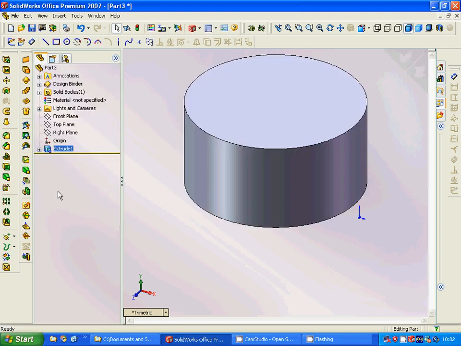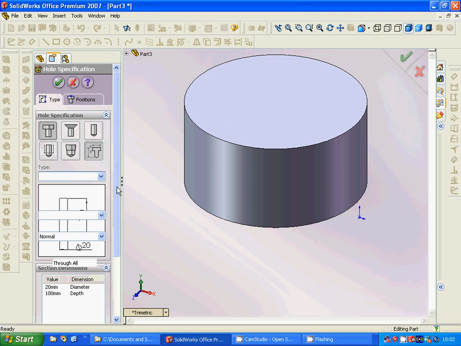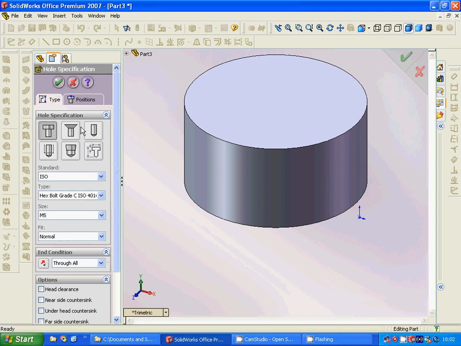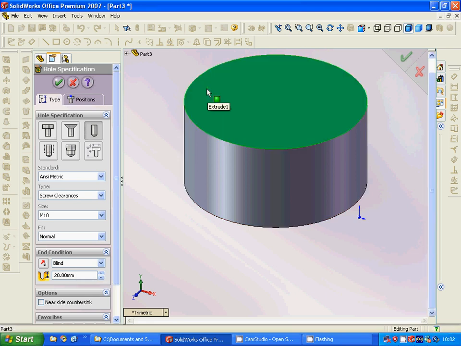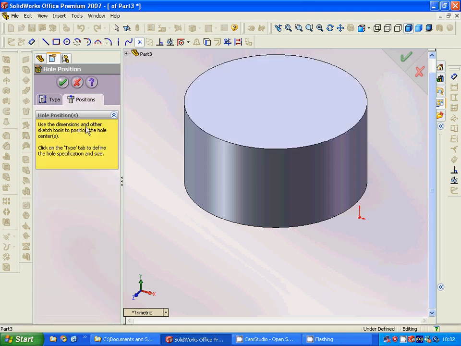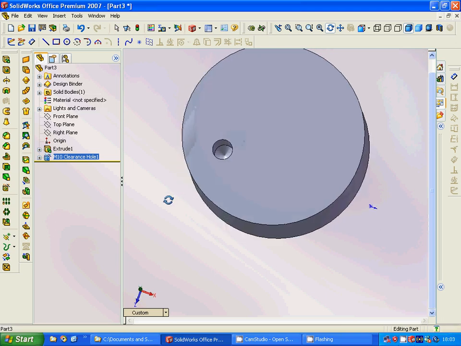Now we are going to select the hole wizard, and we are going to have a simple hole, and we are going to put here the position here and select OK. Now we have a hole there.